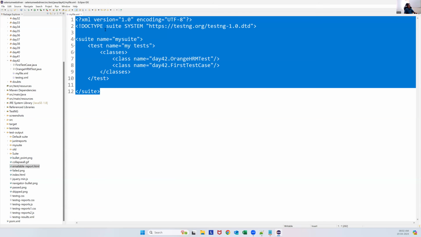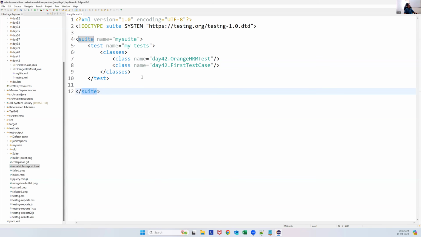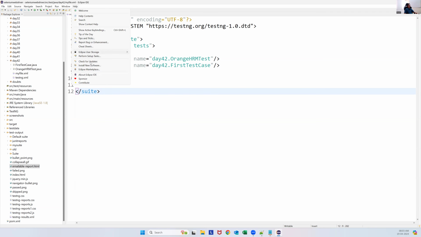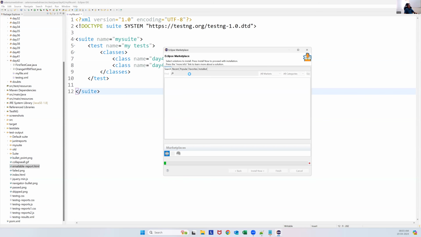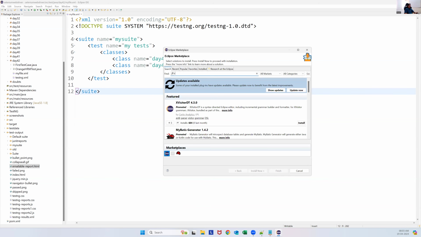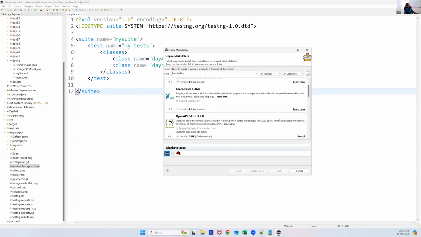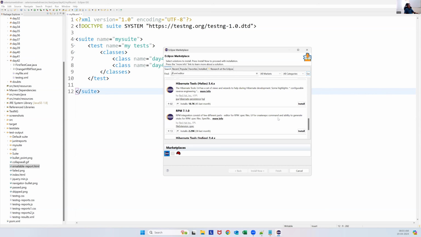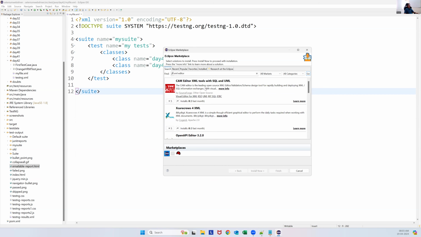Okay. Sometimes, suppose I'm able to create an XML file, all the tags and everything it is able to identify. Why? Because I already installed the XML plugin. If you want to install the XML plugin, go to the marketplace, and in the search box, just search for XML. Just type XML editor. Because if you install this, XML files can be easily recognized. So you can install any XML editor. See first of all whether you are able to identify the XML or not. Then you try this XML.